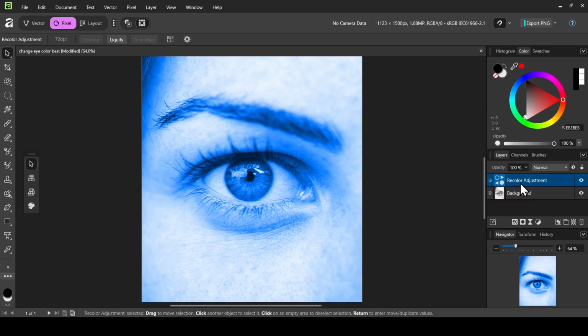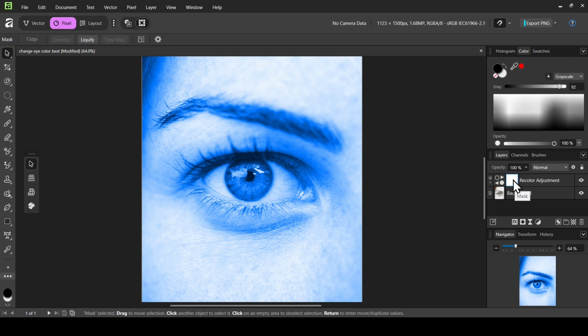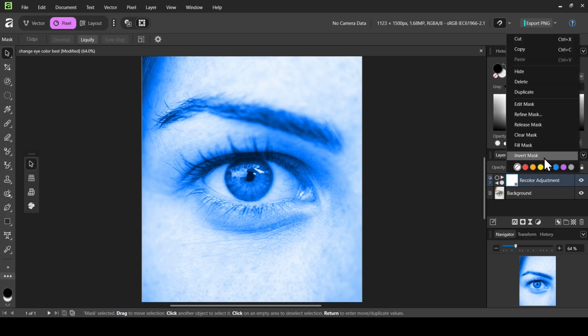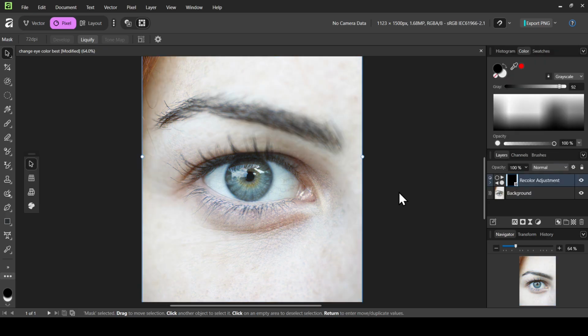And now I'm going to add the mask layer here to the recolor adjustment. Left click here on the mask layer. And now as you can see, the mask layer is selected. Right click on it and then invert the mask. So on the mask layer, the black represents transparency and the white opacity. So now as you can see, the mask layer is black. And now I just need to paint with white on the areas here to reveal the recolor adjustment.